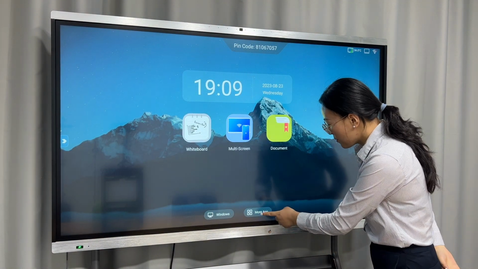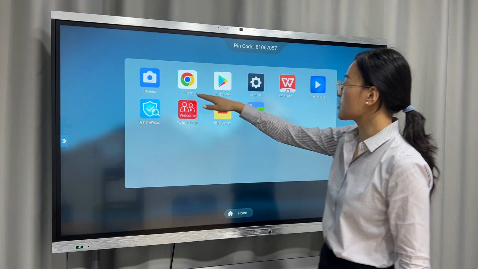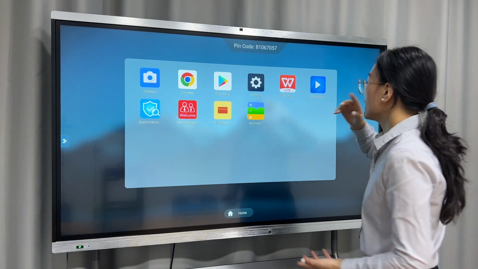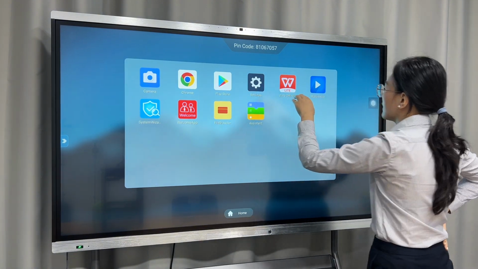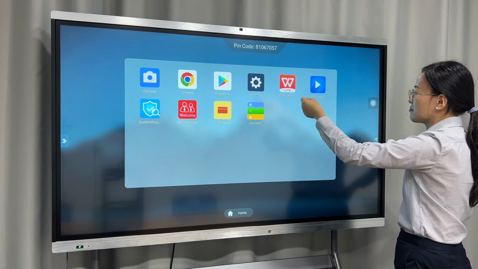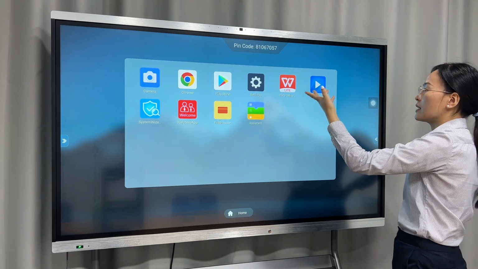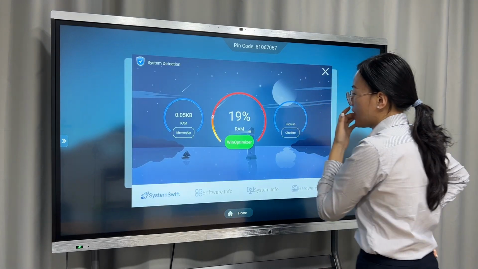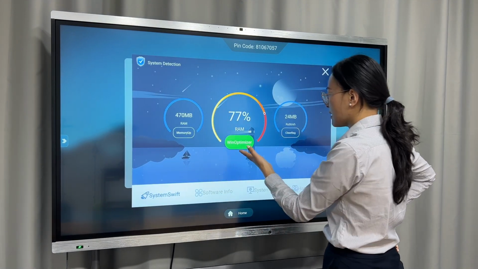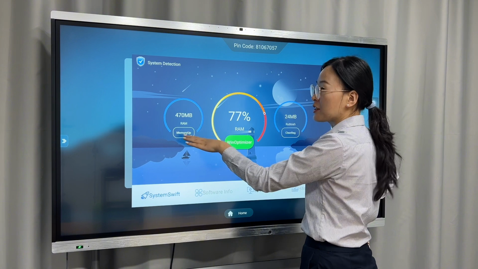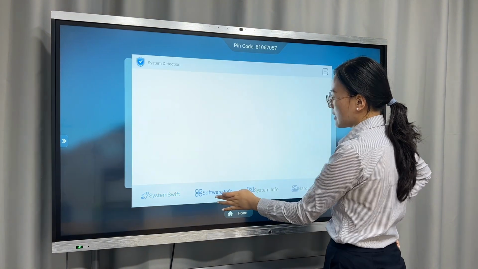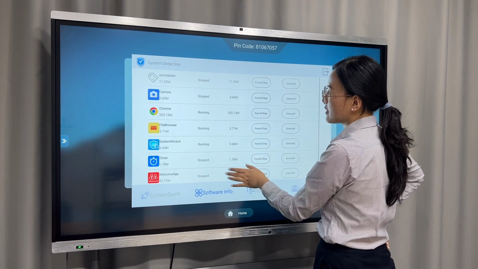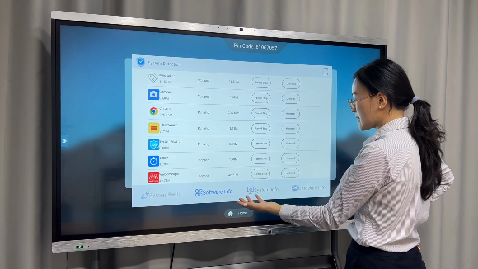Okay, here we can see more apps. We have Chrome and the Play Store, so that you can download more apps you need. And this is Settings, WPS Office. You can also download Excel and Word as you like. And the system testing app can test the storage of the device and some basic applications in the Android system.